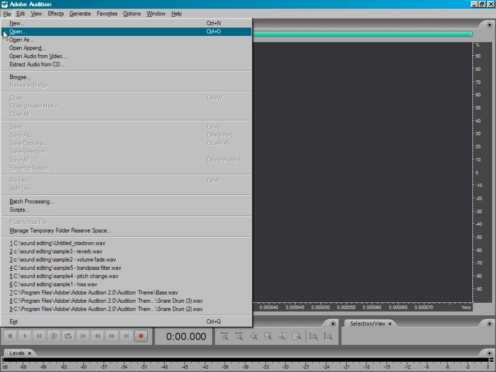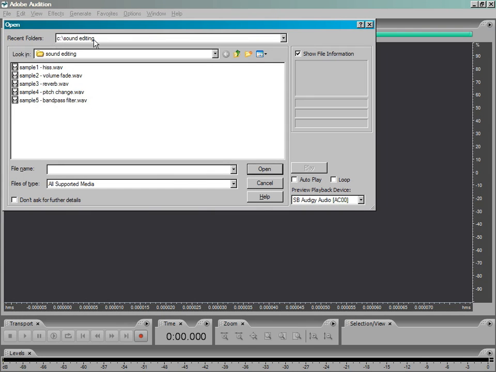Once you've done that, the next thing you'll want to do is open up a sound file. So go to File, Open, and make sure it says Open. If it says Open Session, you'll still need to switch to Edit mode. And I'm already in the directory I want, which is C drive, Sound Editing. And I'm going to open Sample 1, Hiss.